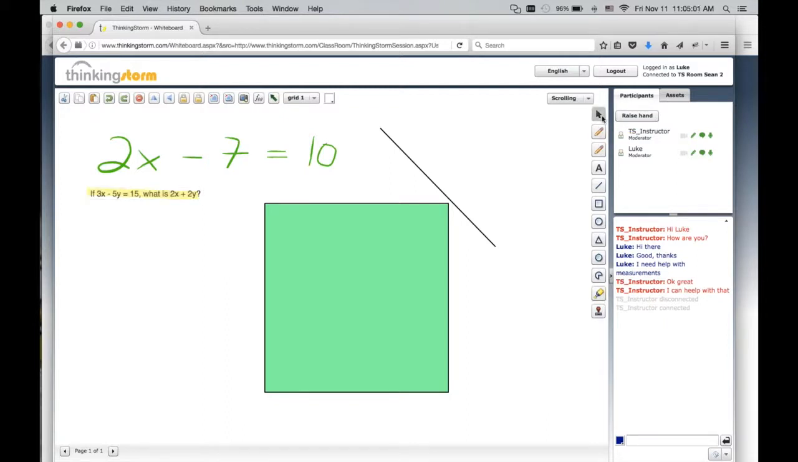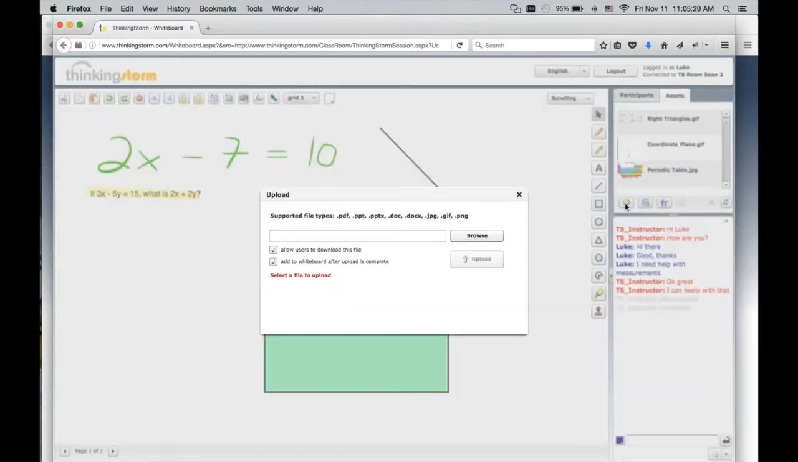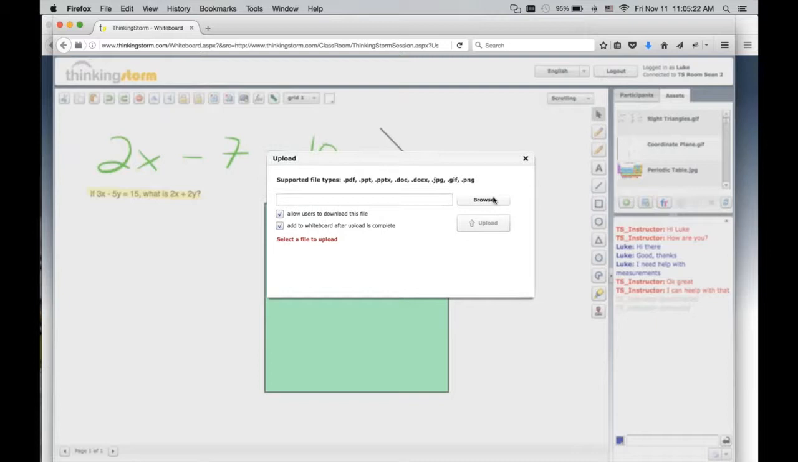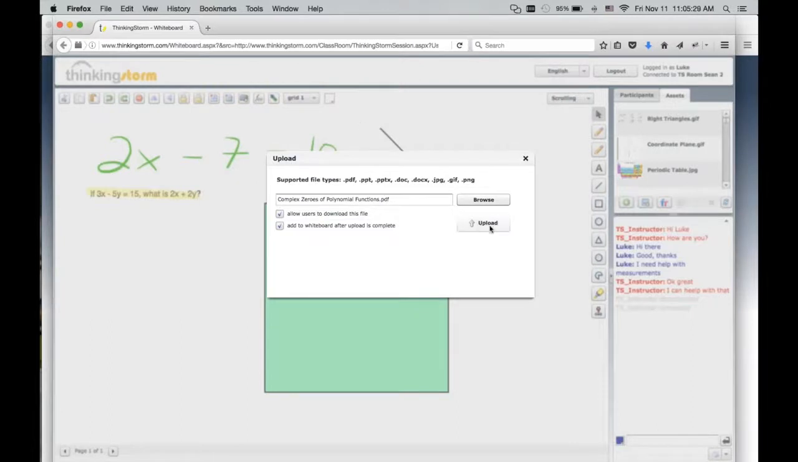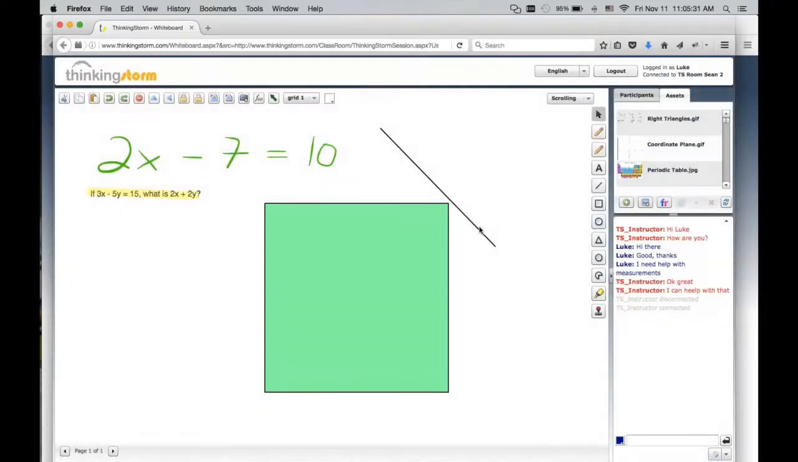Some other tools that are useful involve the Assets tab, which is located in the upper right-hand corner of the online tutoring classroom. Students can use the Assets tab to upload any materials that they might want to share with their tutor. To do this, click on Assets, and then click on the green plus sign icon. You can then select a file from your PC and upload it directly onto the whiteboard.